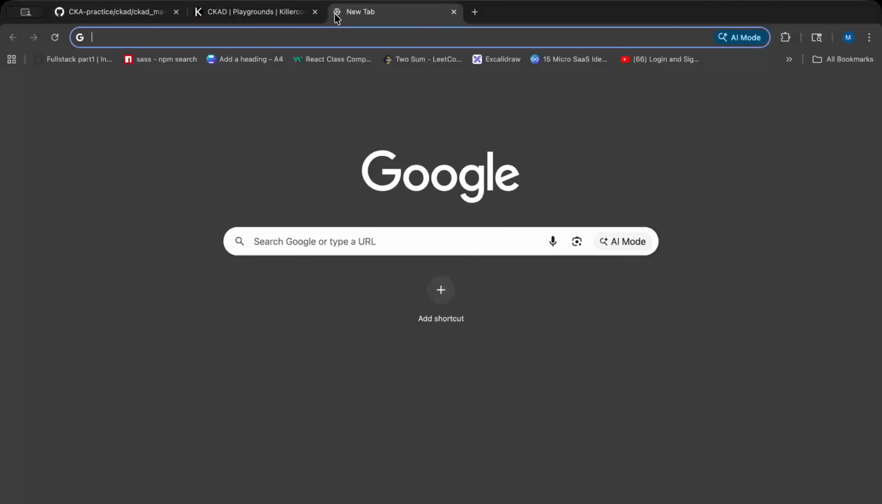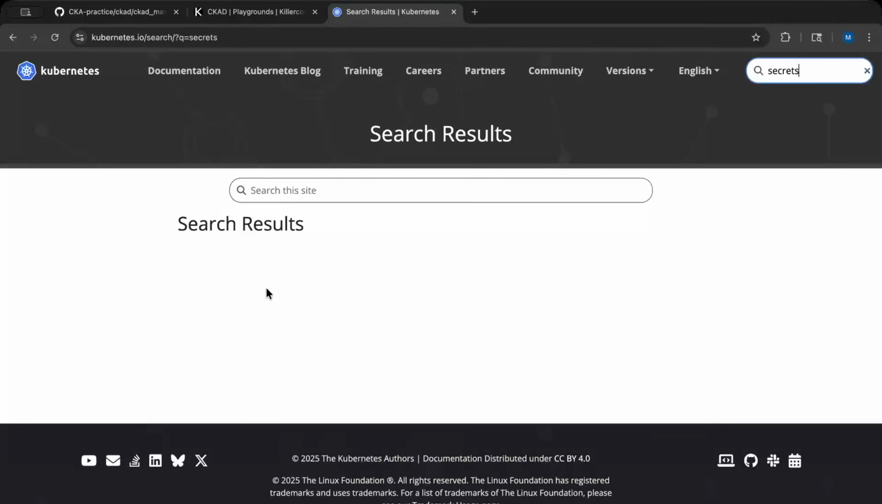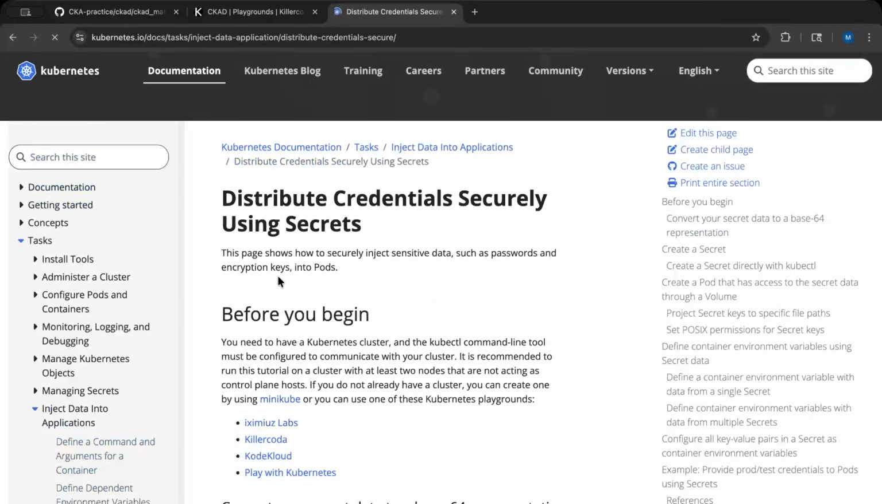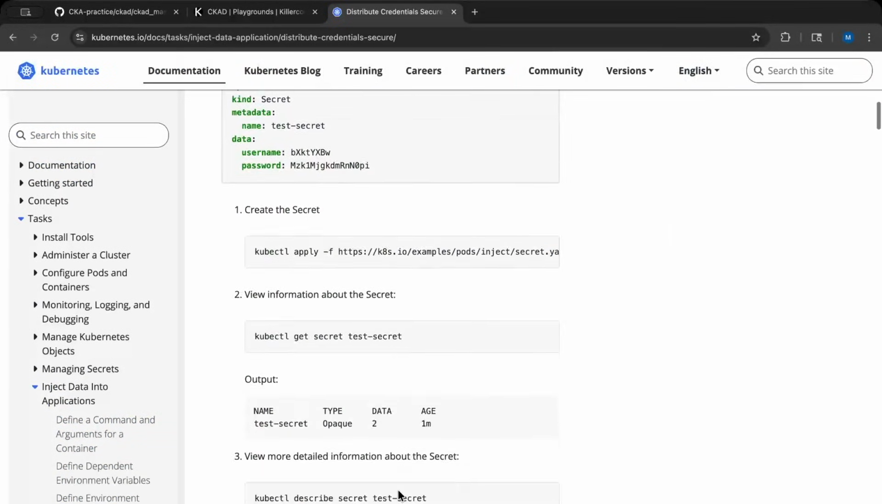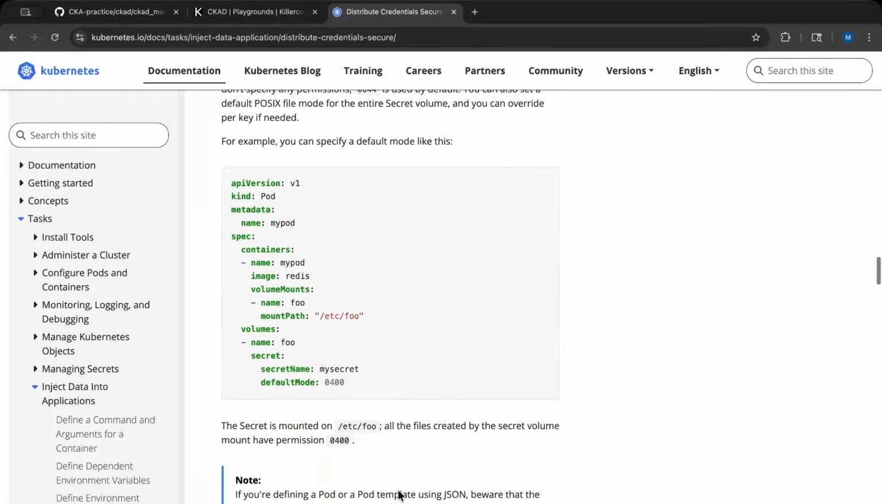So now we can go to Kubernetes documentation and then search for secrets. So I'll search for secret. In the exams, do not try to go to secrets to read about it. The best place to go is to go to distribute secret securely, and then now you can just come down and look for how you can use it inside the deployment.